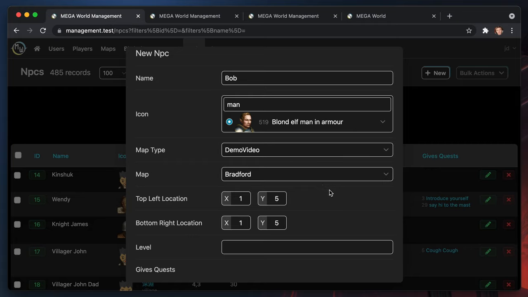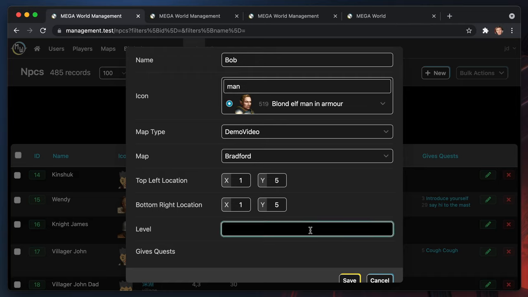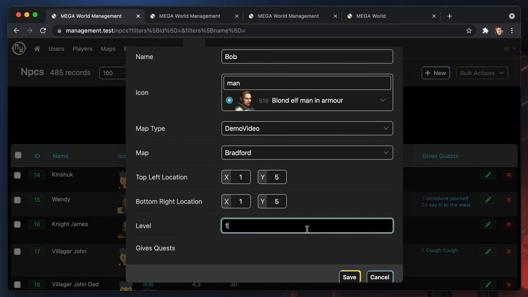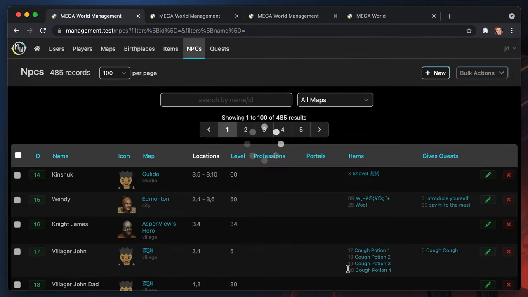If it's really critical for a player to find an NPC and you make their location encompass the entire map, it's going to be really tricky for the player to find them. The odds are just so small. So be careful about doing something like that, unless you're making some kind of hard to find Easter egg. The level is not really used for anything other than just to indicate how advanced the player is. So maybe this guy, we'll just give him some kind of middling number like 5, and we'll save him.